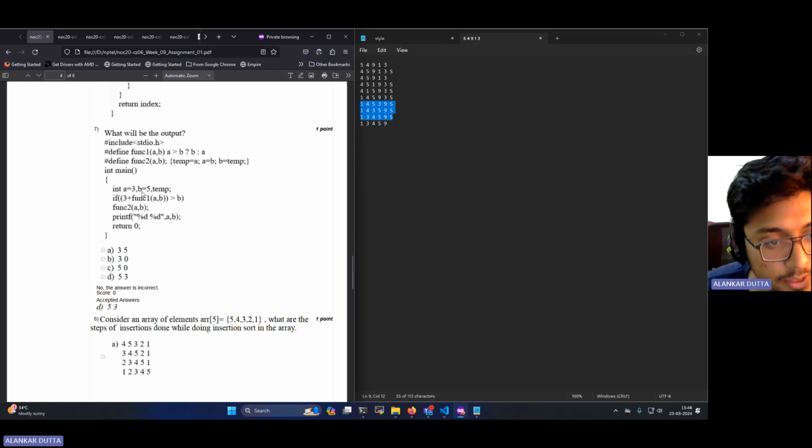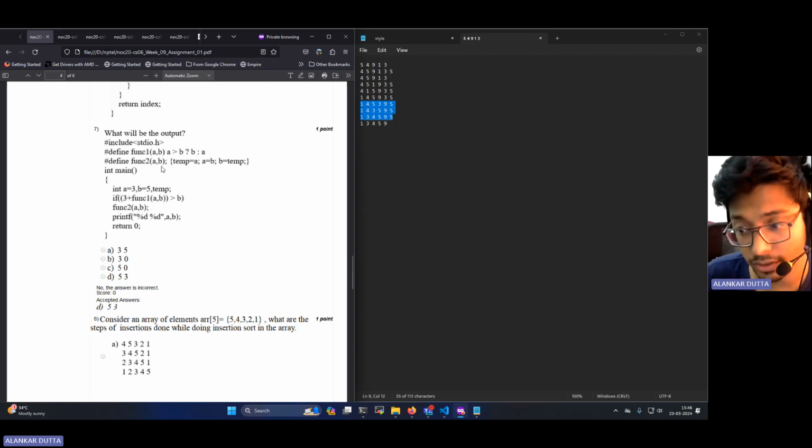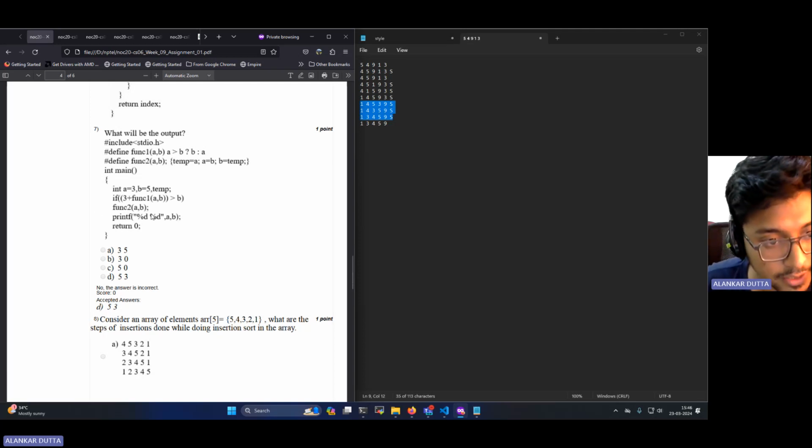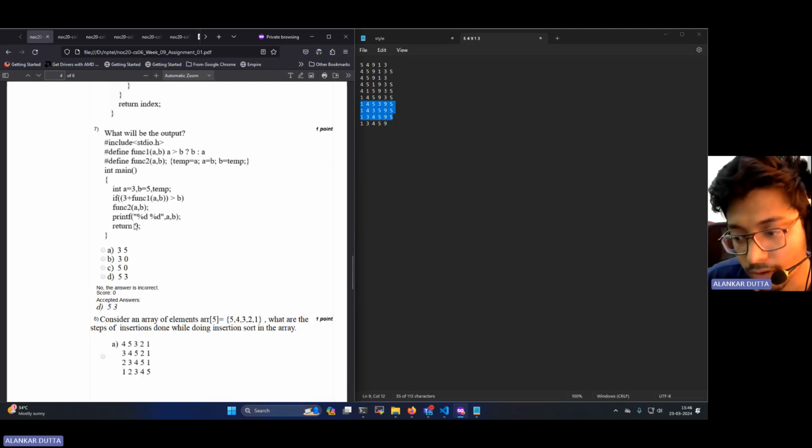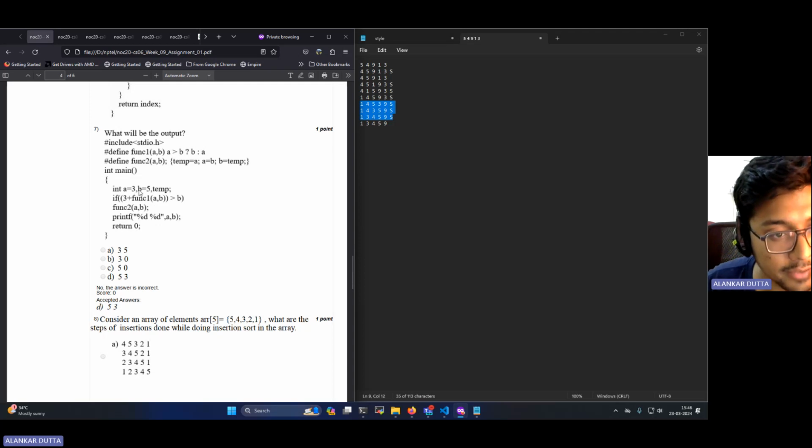So we have passed a as 3 and b as 5 in here, and since this is passed not as a function but as a preprocessor macro, this entire part of the code is just replaced in here. And because of that, there is no concept of pass by value or pass by reference going on. It's just broad chunks of code which are replaced by the compiler in the places where it encounters func2 a b. So you kind of swap the values. So a becomes 5 and b becomes 3, and that is getting printed. So the answer for this is option D, 5, 3.